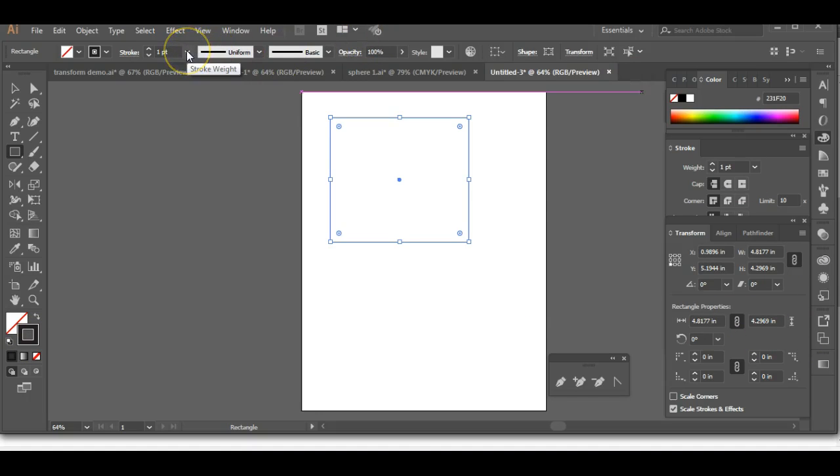So let's thicken this up. I'm coming up here under stroke weight at the very top, and I'm going to change this to a number 8. I'm going to highlight it, type 8. Now you can really see that stroke.